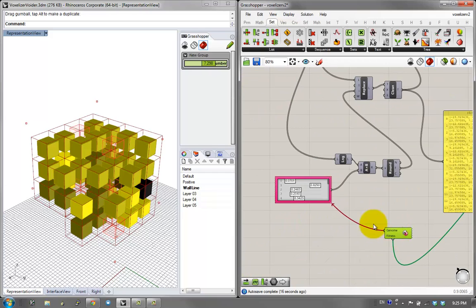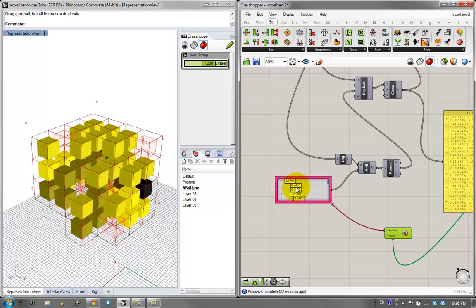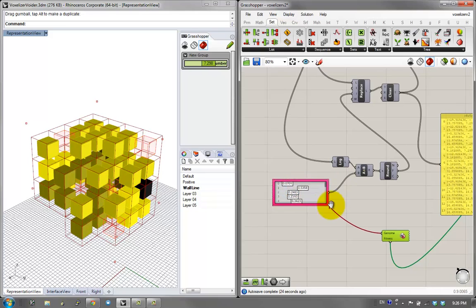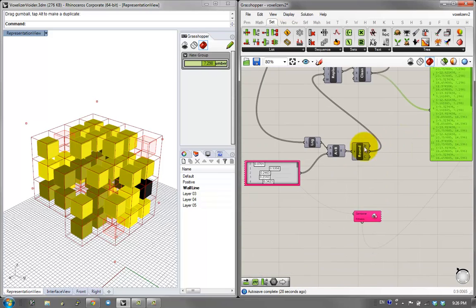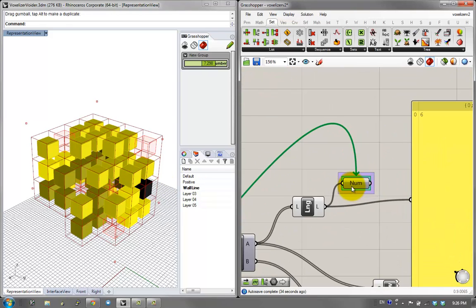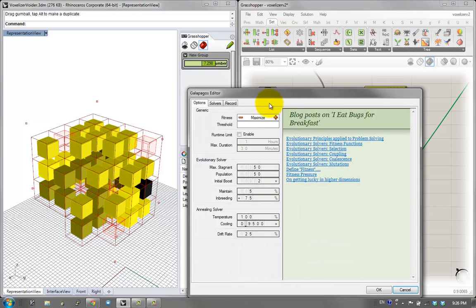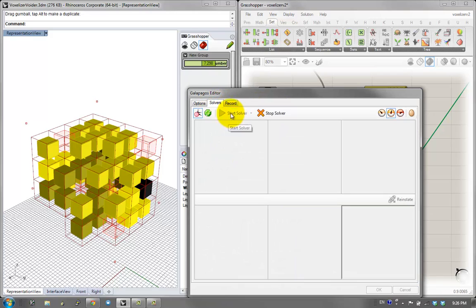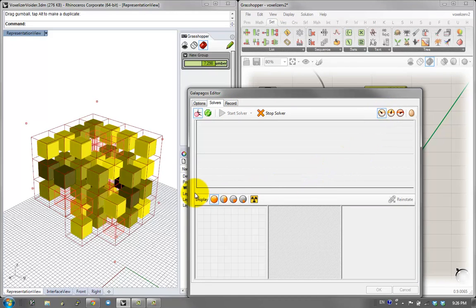Recap. The Galapagos is controlling these dots, so it's controlling which boxes are being removed. And then it's giving us a number, and it's going to do that by trying to minimize the number of boxes that are boxed in. So we can double click and click on minimize, and let's see it go. It's going to iterate through all the possibilities.